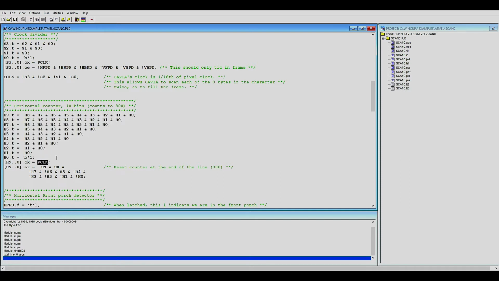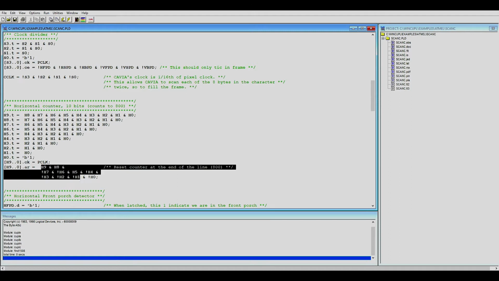The clock is then the pixel clock as well, but now we have a new term for all of the states. That's the asynchronous reset. So this term will reset the whole thing asynchronously. Let me beautify a little bit the layout. And if you look at what is in here, remember the exclamation mark is a NOT, and the ampersand is a logical AND. So the asynchronous reset will only be asserted when H9 is 1, H8 is 1, H7 is 0, H6 is 0, H5 is 1, and so on and so forth.